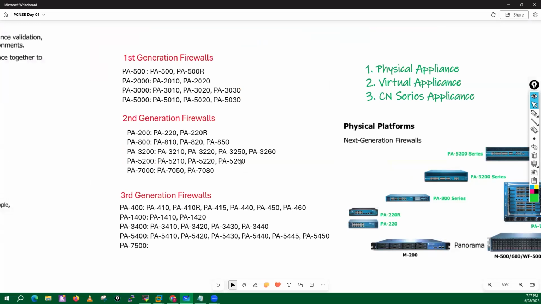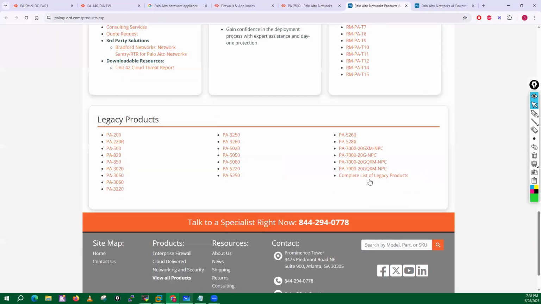Let me mention this as well, because in some of the data center environments, you will see the 5080. Though that particular first generation box you will never see anywhere. Those series are not there anymore, but those are still there. Those are the 7000 series. Complete list of legacy products.